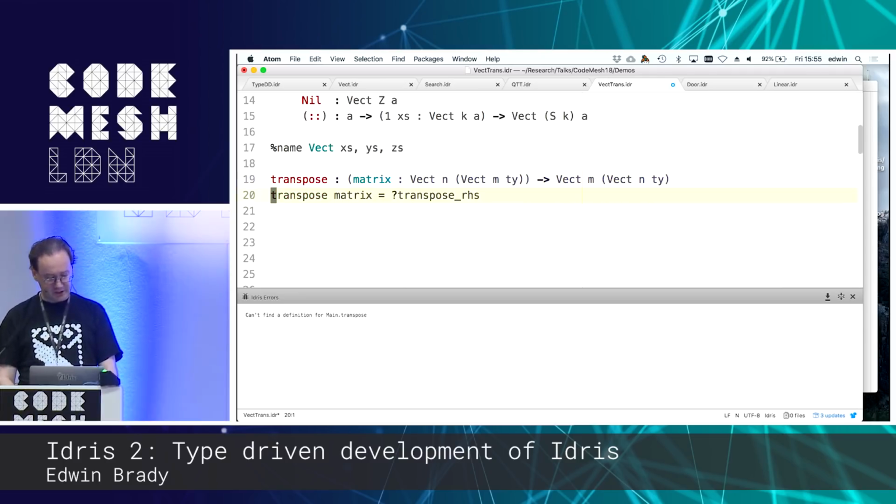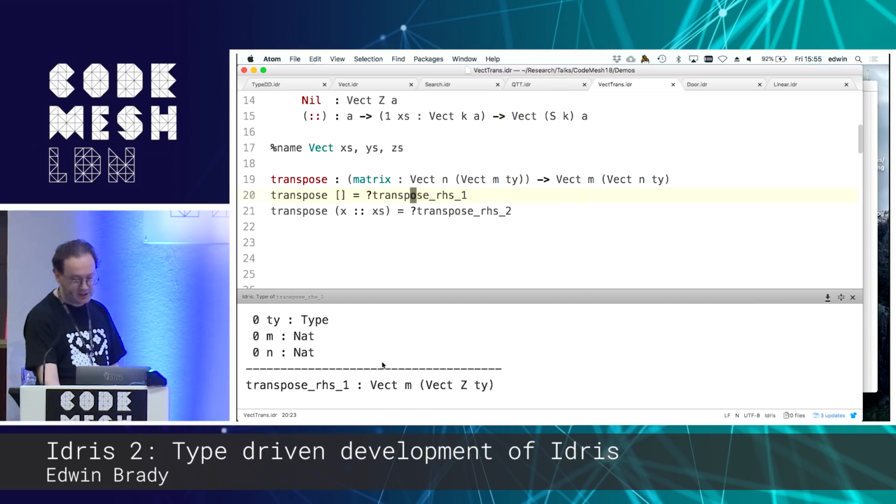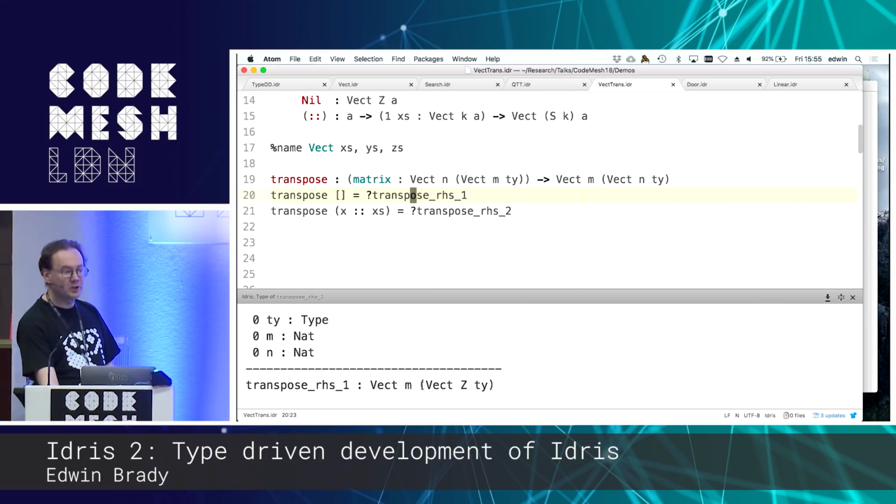So add a definition, and the only real choice I have here is to pattern match on our matrix. So I'll pattern match on the matrix, and in this first case, transpose RHS1, what does it tell us? It tells us we are looking for m copies of the empty vector. So we started with an empty vector of vectors of m things, so we're going the other way around. We need m copies of the empty vector.